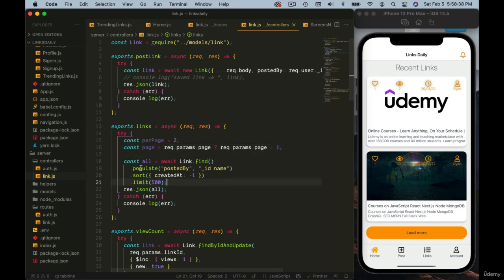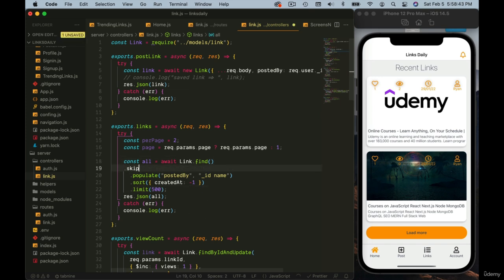All right, and then we try to find all the links. We're going to skip the page, whatever that is, minus 1. Let's put it in parentheses. So we're going to multiply that page, whatever we get, minus 1, multiplied by per page. That's how many links we're going to skip. Then we have the populate, sort, limit per page.